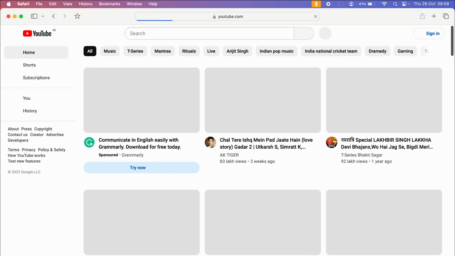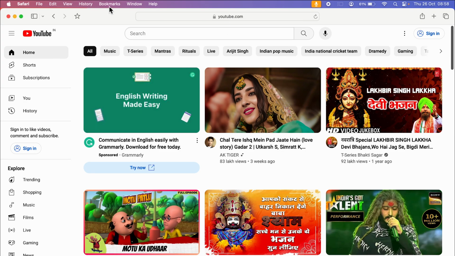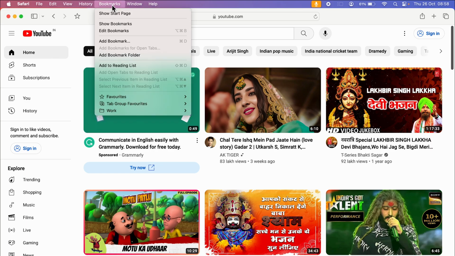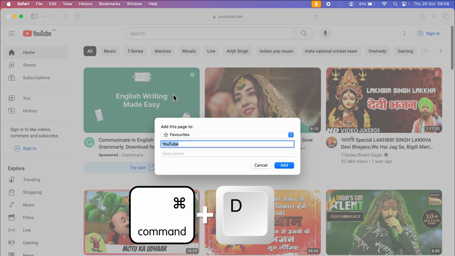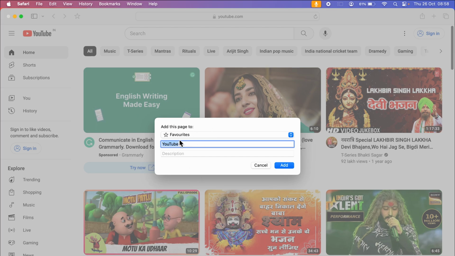open that particular website, later on you can go and select the bookmarks option over here at the top in the menu bar. Select that bookmark option, and then you do have an option of add bookmark, and the shortcut for that is command D. So either you can select add bookmark over here, or else you can press command plus D on your keyboard. And once you do that, this is how you get a pop-up window on your screen.